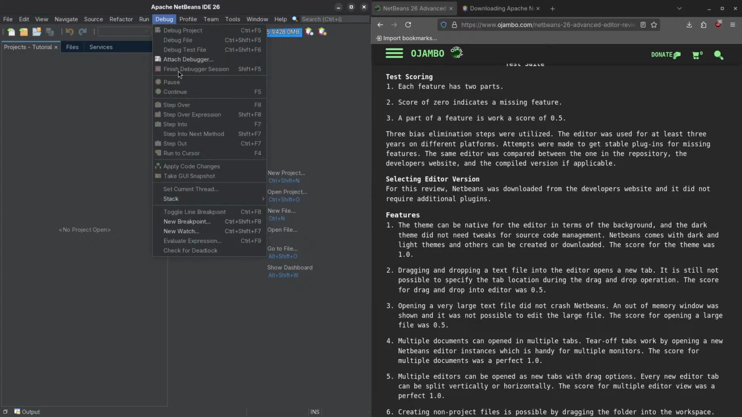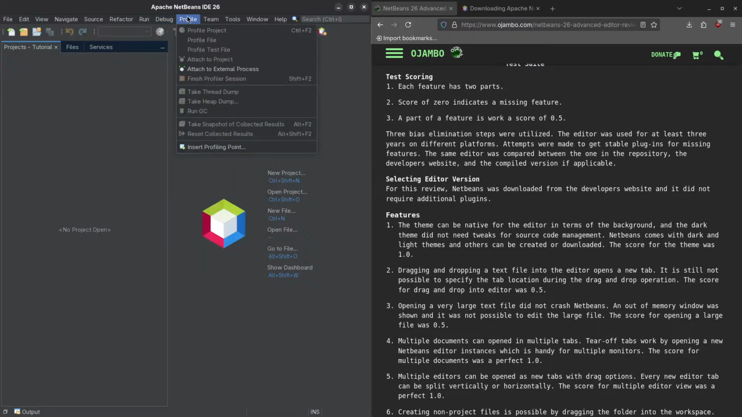And then in the debug menu, you have the attach debugger, stack, a new breakpoint, and new watch. We see this when we actually open up some code. Most of them are grayed out right now. And the good thing about this one is, one of the reasons I switched to NetBeans from Eclipse was because with Apache, for example, I run PHP. The debugger is already set up. I don't need to touch anything. I don't have to set up myself or anything. It's already set up for you.